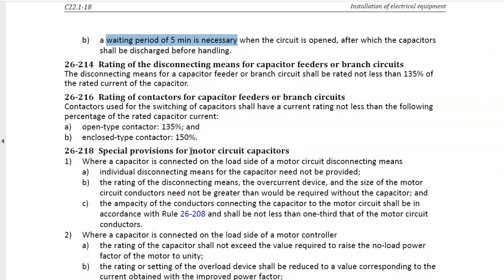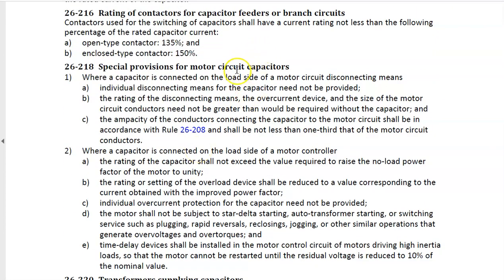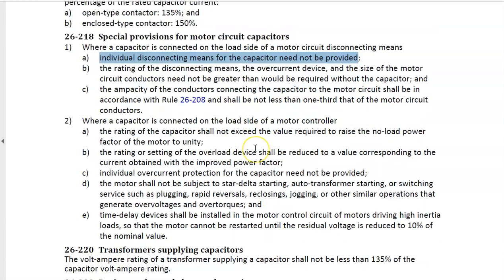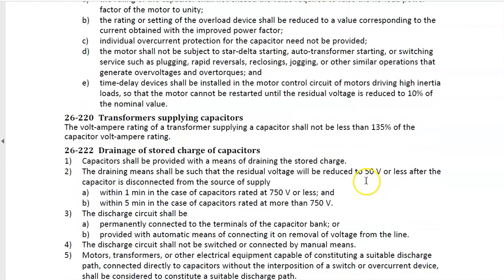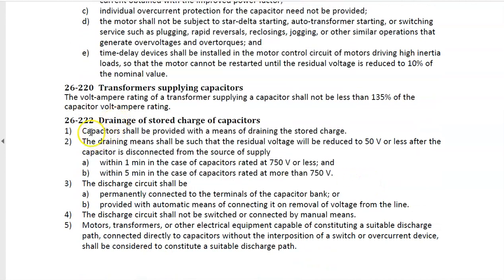Motor circuit capacitors, this is just going to be dealing with the individual motors. It just states that we don't need to have an individual disconnecting means for the capacitor if it's on with the motor itself. We can stick those things together. Transformers, once again, if I've got a transformer that's going to supply a cap, has to be rated for that 135%. And then this really big one, that all caps have to be provided with a means of draining the stored charge. We are always looking to knock that down to 50 volts or less. If it's a low voltage, it should only take a 1 minute time period. If it's a high voltage, it is going to take 5 minutes.